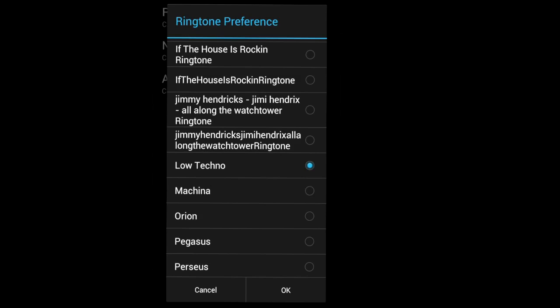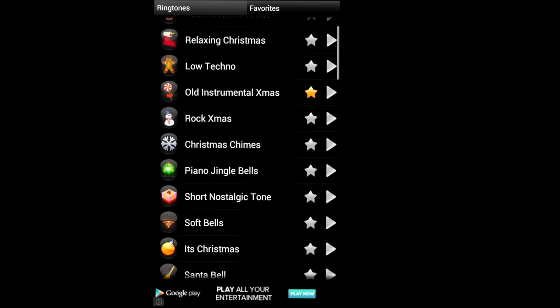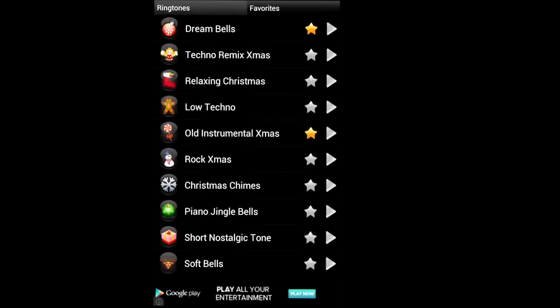Now that's the one thing kind of weird about this app: the names of the ringtones don't actually match up with the sound, so you'll have to play around. Some of them do, most don't.